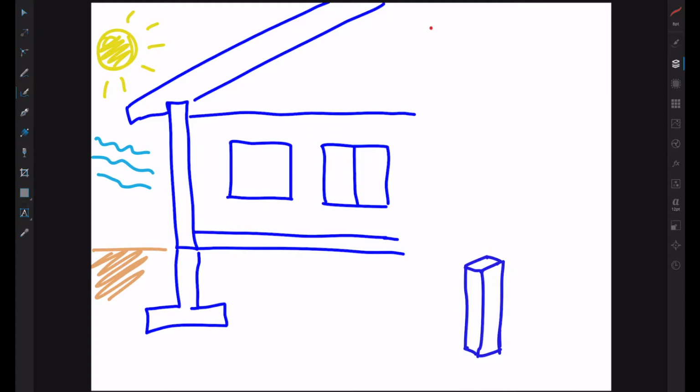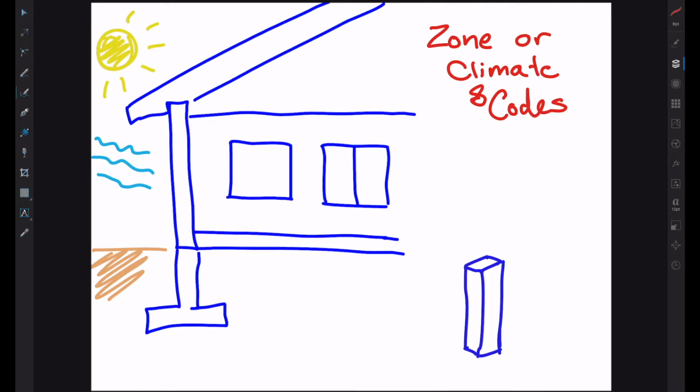So for insulation, let's take a look at a couple important key points. The biggest and most important being what zone are we in, what climate do we have, and what codes do we have for our insulation. Once we've figured that out, let's look at a basic building from bottom up.